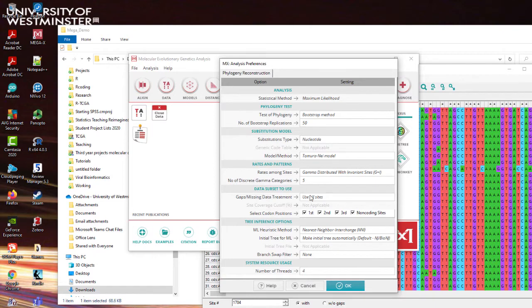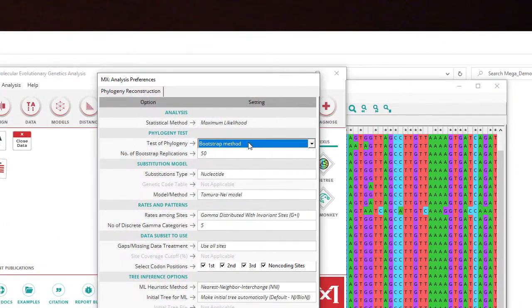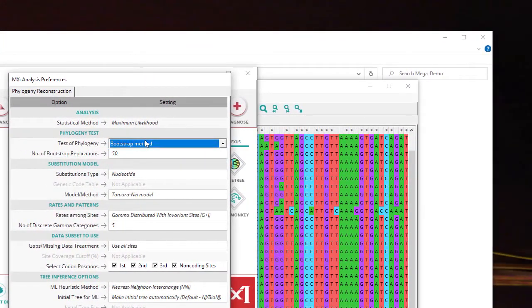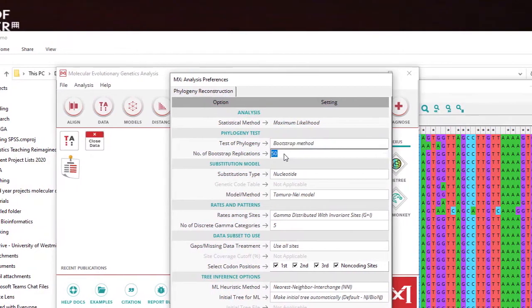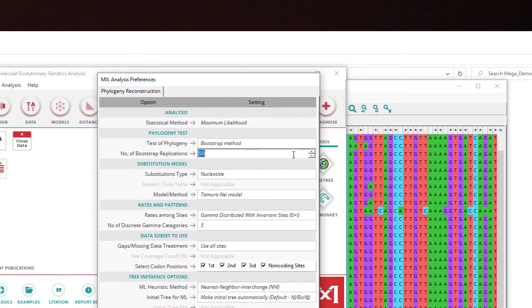Now, this is how you set up your calculation for your maximum likelihood tree. Method, maximum likelihood. You want to test how well your phylogeny is working. So this is called Bootstrap. That's the only method they have of testing. You can switch that to none, in which case you'll get a tree very quickly. Or the Bootstrap method means it'll repeat the tree calculation however many times you say here. So this has said 50, which is probably the minimum that it goes to.